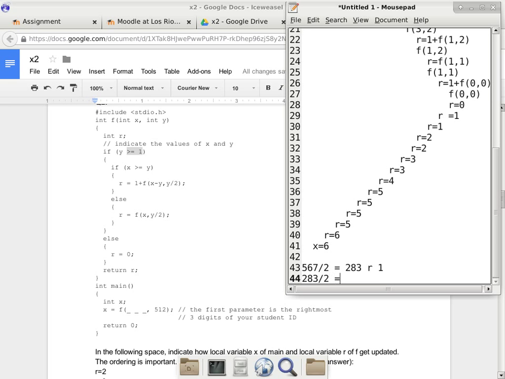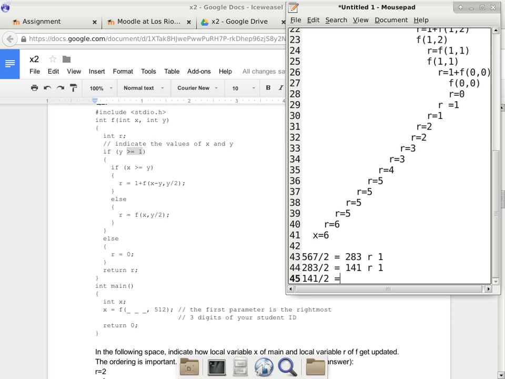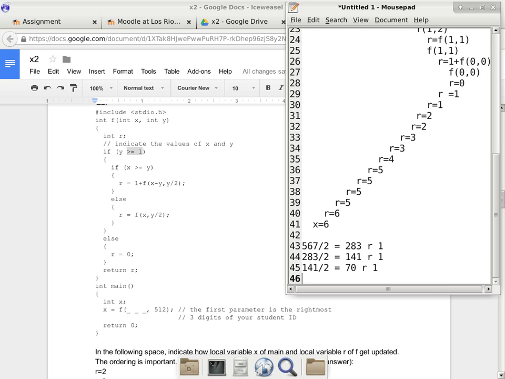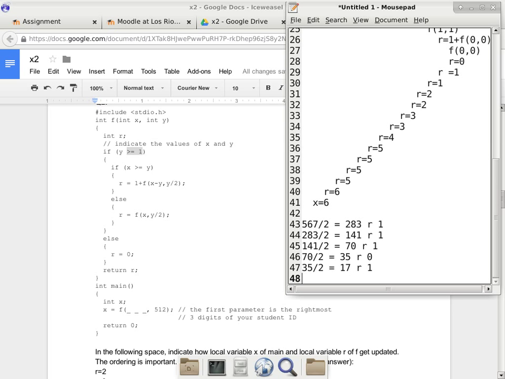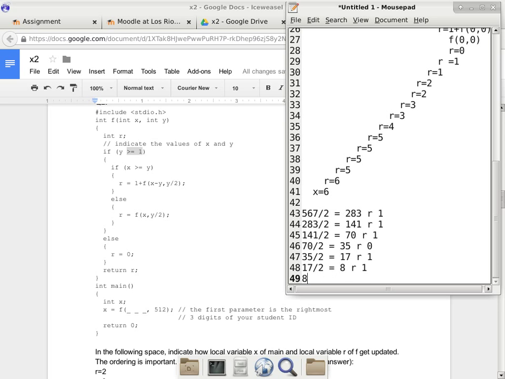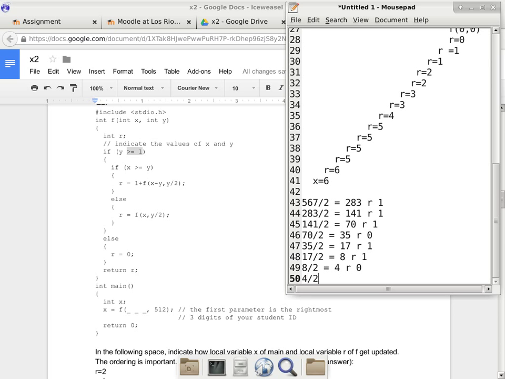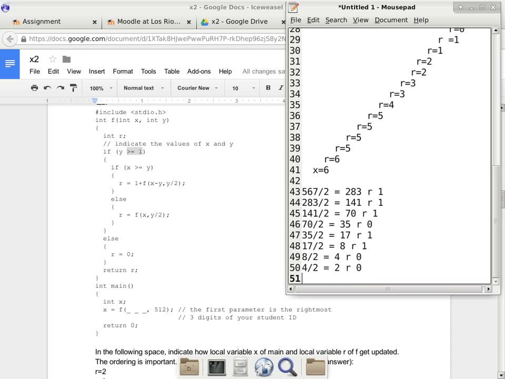283 divided by 2 is 141 with a remainder of 1. 141 divided by 2 is 70 with a remainder of 1, right? Yep. 70 divided by 2 is 35 with a remainder of 0. 35 divided by 2 is 17 with a remainder of 1. 17 divided by 2 is 8 with a remainder of 1. 8 divided by 2 is 4 with a remainder of 0. 4 divided by 2 is 2 with a remainder of 0. 2 divided by 2 is 1 with a remainder of 0.